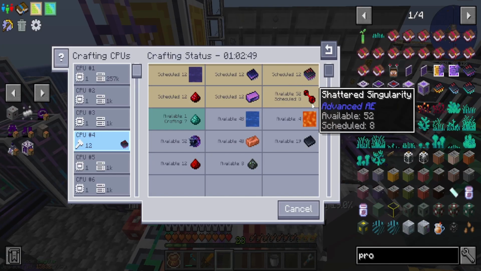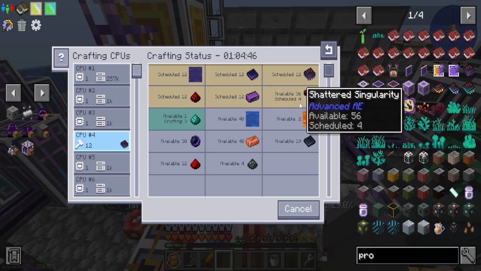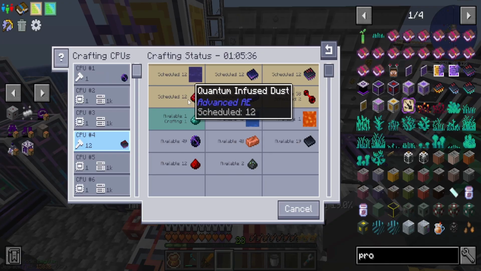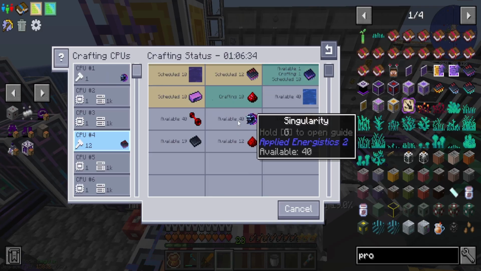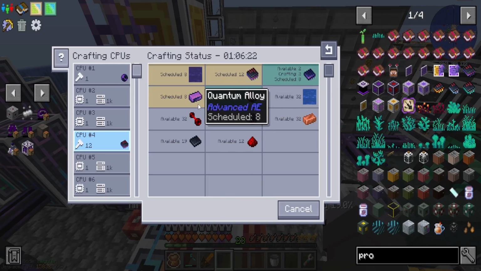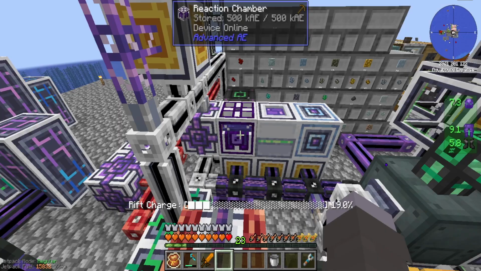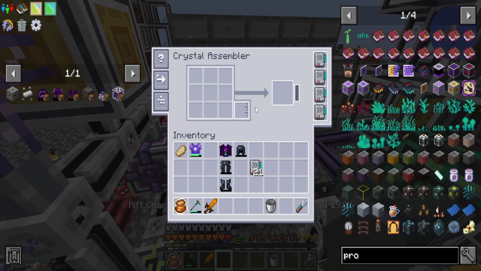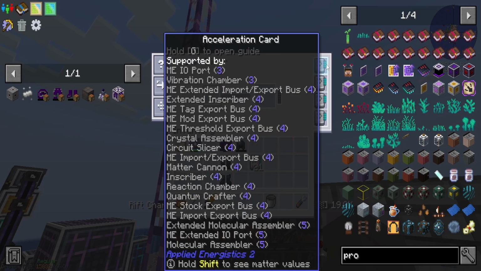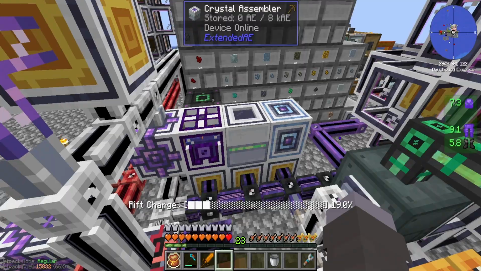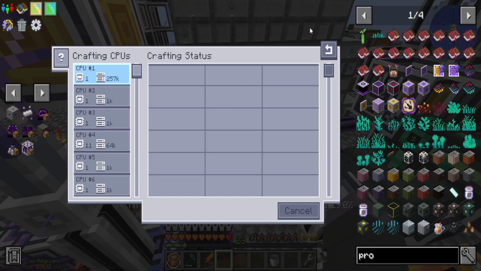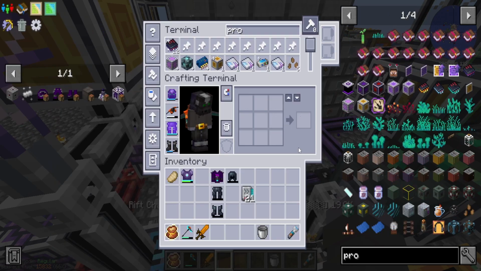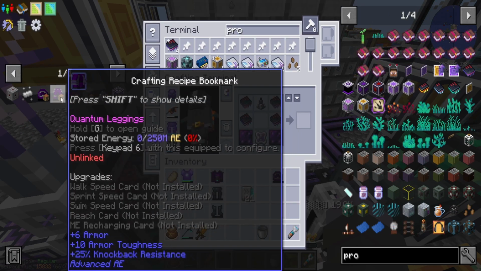Okay, so as you can see, it's crafting all the singularities. It's almost done. Once it finishes crafting the singularities, it's going to start crushing them into the infused dust. Like so. It's making quantum infusion, which is making the alloy, making the printed quantum circuits, going in here. This is also really fast. Once I put all of the acceleration cards on everything, it's sped up extremely fast. Okay. And it's done, so now we can just click to craft.